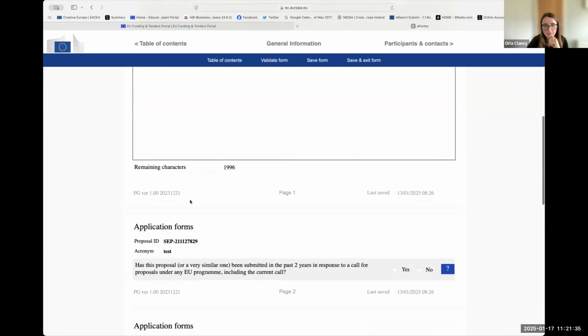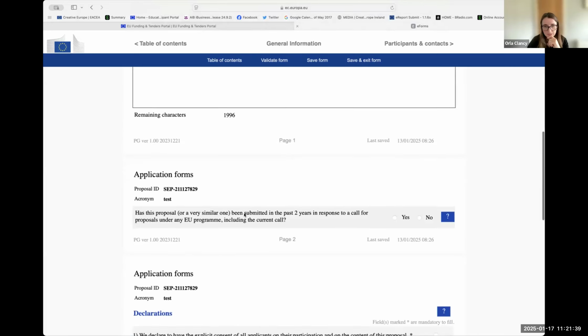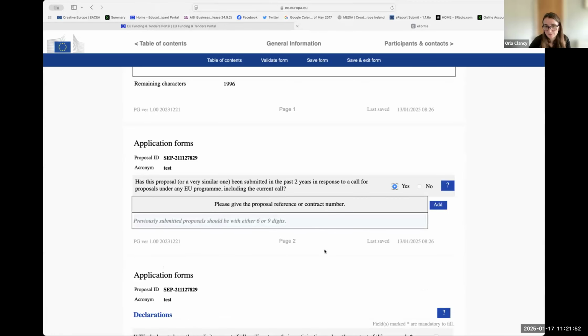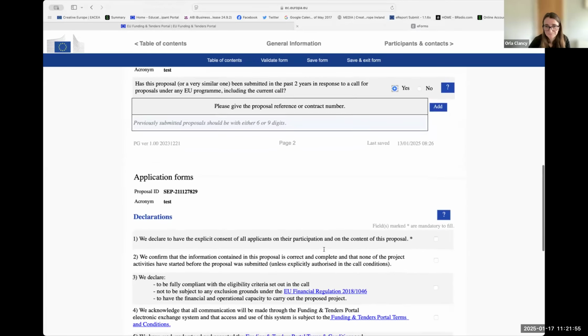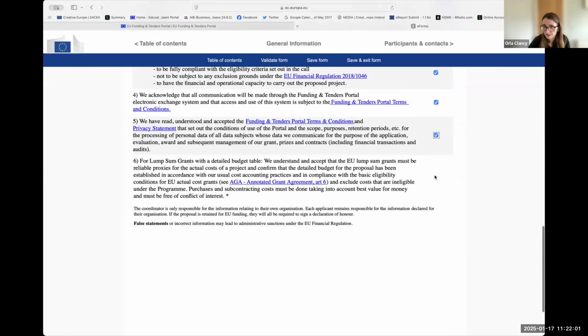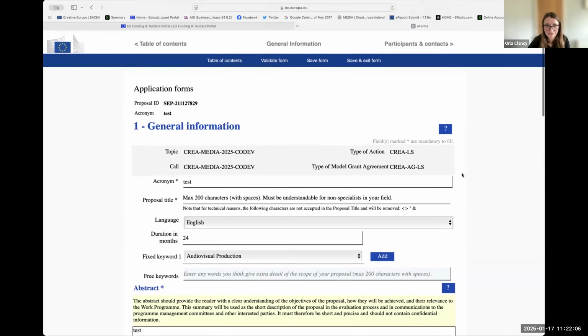Okay. So then down here, there's your proposal ID, which is your SEP number. Has this proposal or a similar one been submitted in the past 2 years? So if you've already put this project in before and it got rejected, you put that in here. If you click yes, then they look for this proposal number. And then there's all these declarations here, right? Fully compliant. Okay. So click all of them. You can read through them all, but you need to click all of them eventually.